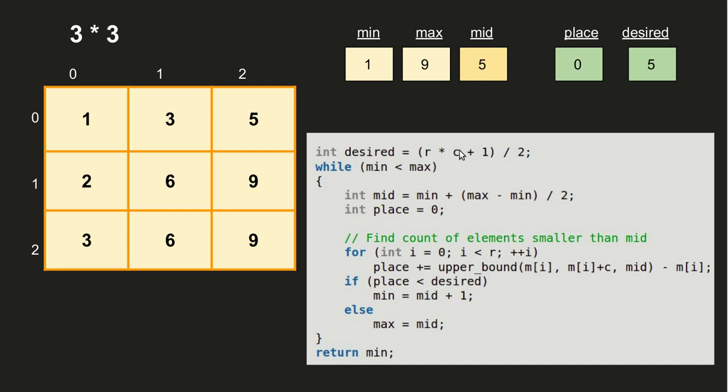We update mid. Mid becomes 5 and place becomes 0. Now this loop will help find the number of elements which are less than or equals to mid in this matrix. The number of elements less than equals to 5 in the first row are 3, in the second row 1, and the third row 1. So total number of elements less than equal to 5 in this whole matrix is 5. Place is updated to 5. Now since place is greater than equals to desired, max is updated to mid.